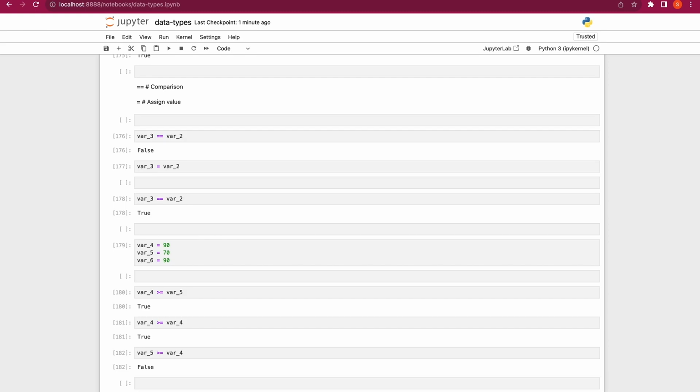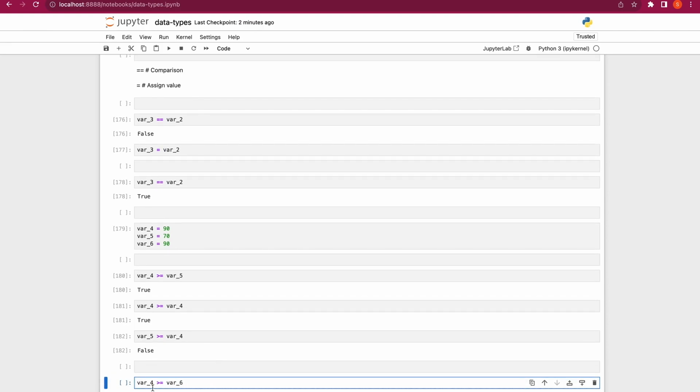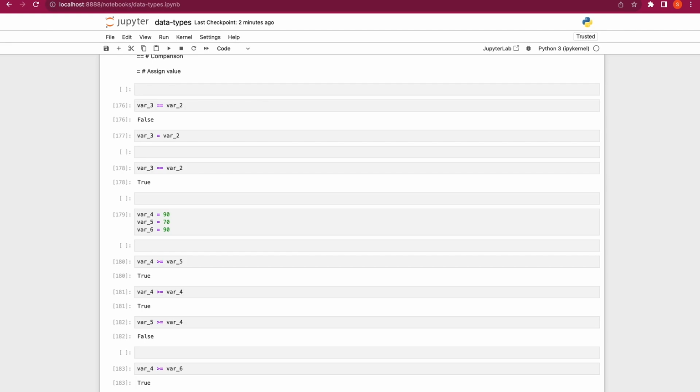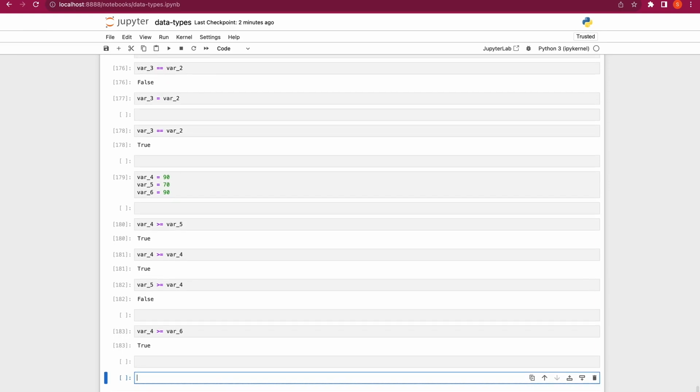So if I say variable 4 greater or equal to variable 6, what I'm doing here is to say, is variable 4, which is 90, greater or equal to variable 6? That is, is 90 greater or equal to 90? When you hear or, it means if one of the conditions is satisfied, then it is true. So in this case, because 90 is equal to 90, this expression will give us true.